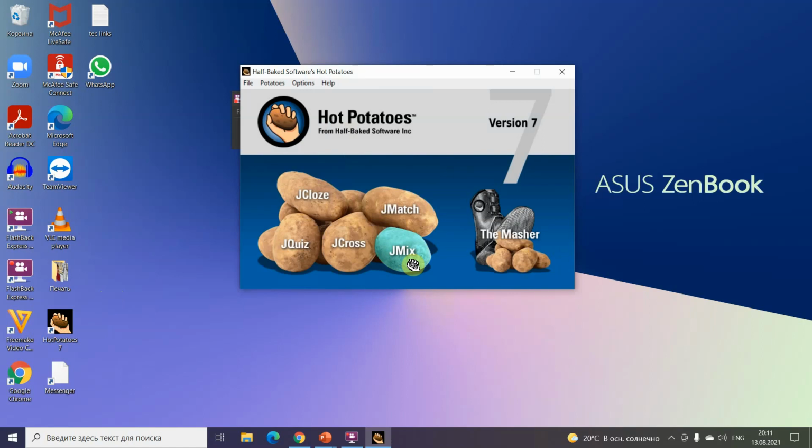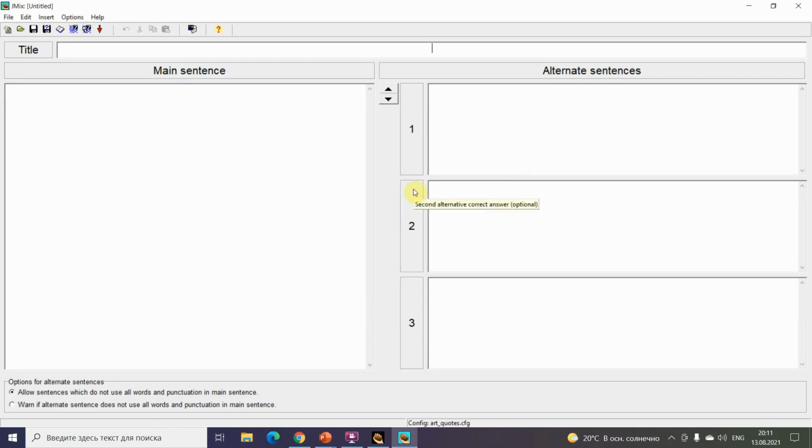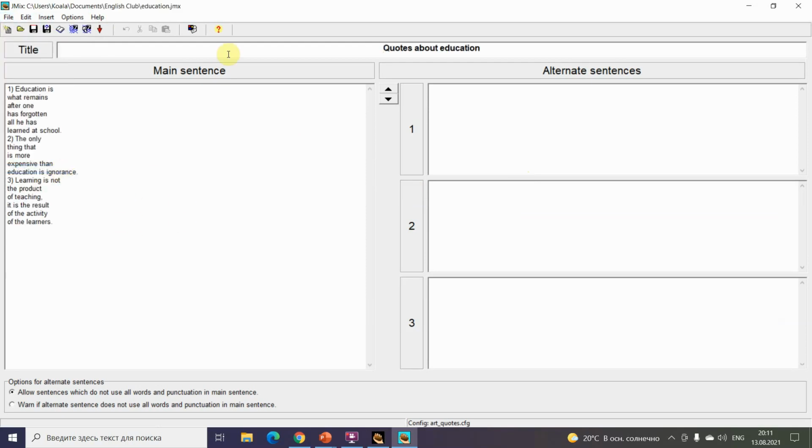I love giving my students several quotes on the topic of my speaking club, and then I'll break up these quotes into fragments and ask them to piece them together. So if we open up JMix, this is what it's going to look like. I'm going to open up a file that I'd already created. Let's say one about education.